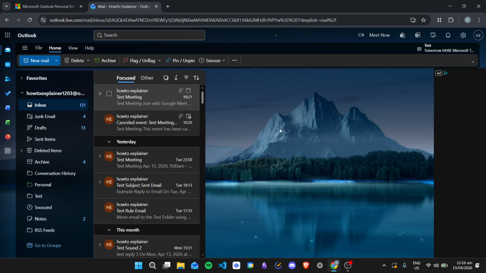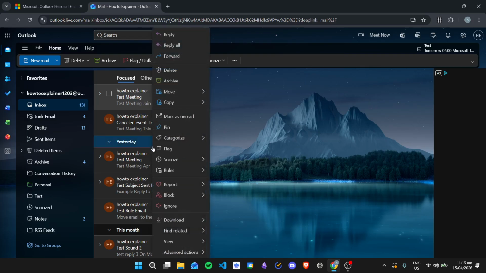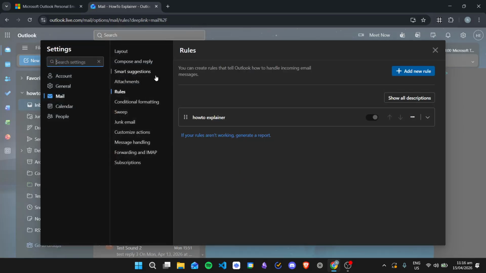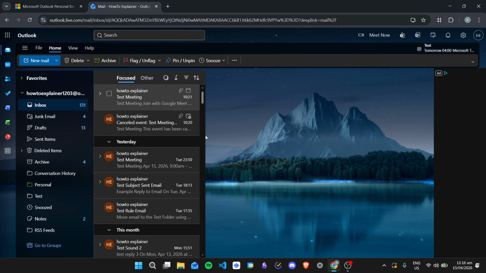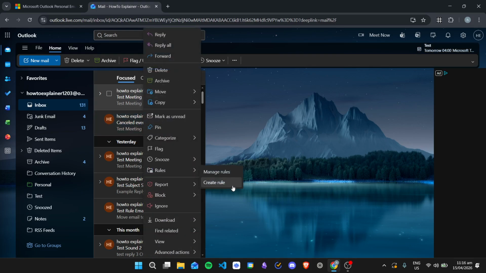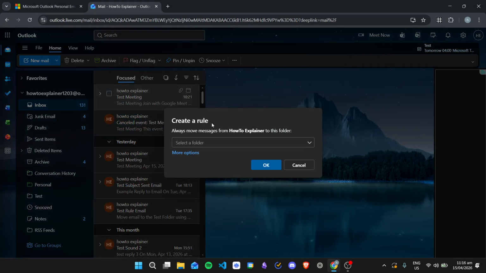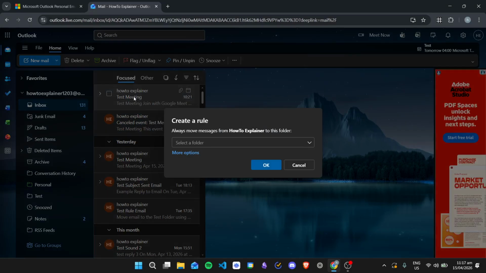For example, there are two ways to create a rule. You can go ahead and right click on a specific email. Then you can see the rules option right here, and you have two options. You can either manage rules, where you can see all of the rules and go ahead and create one, or you can click create rule, where it will create a rule right away for this specific email. So I have my email right here, and its name is How to Explainer.